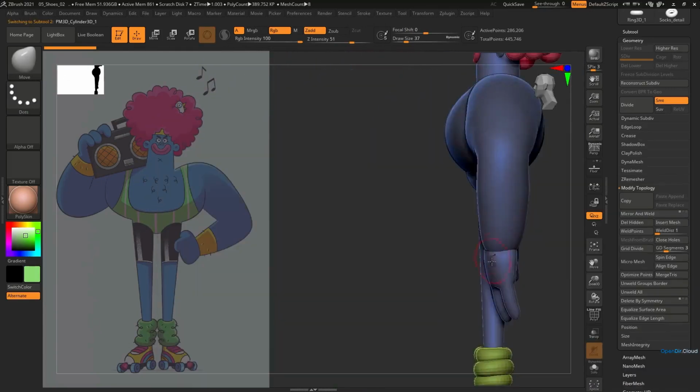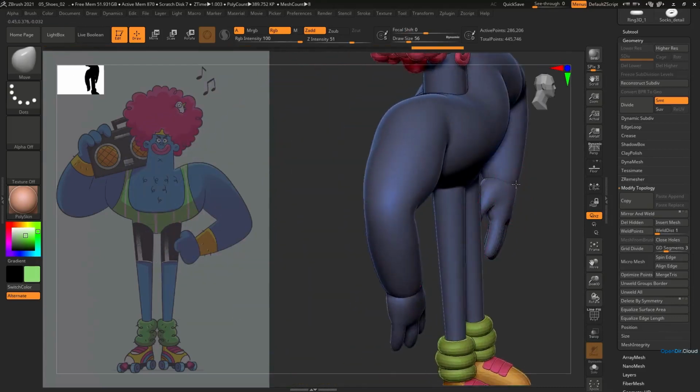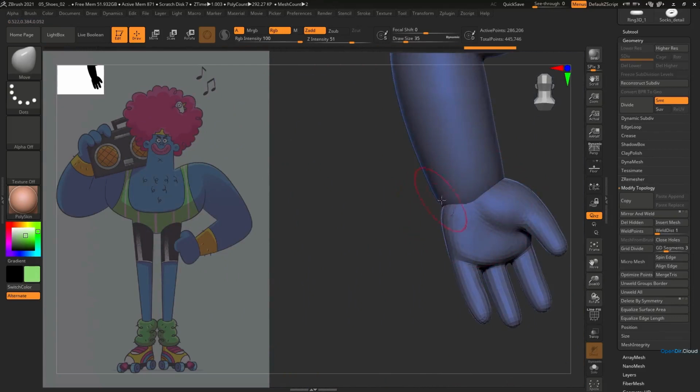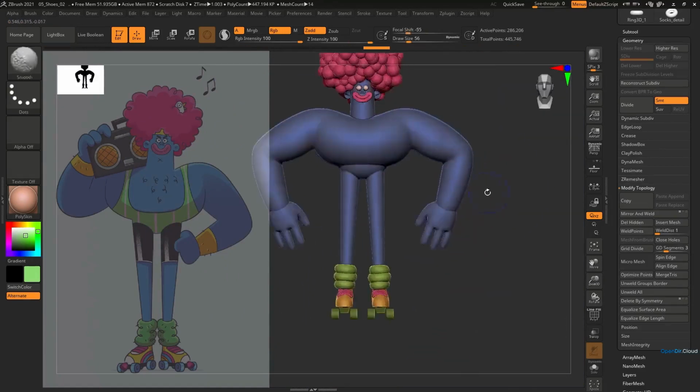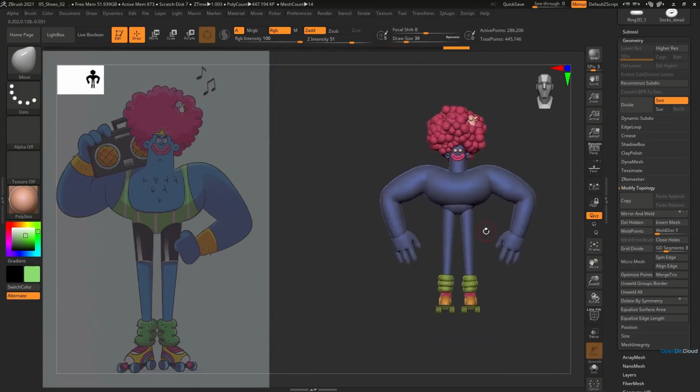Overall, the character is ready for retopologizing. I will also adjust some places. For example, these wrist areas seem to me too thick. It would be way easier to make clothes and other details such as sweatbands after retopologizing.